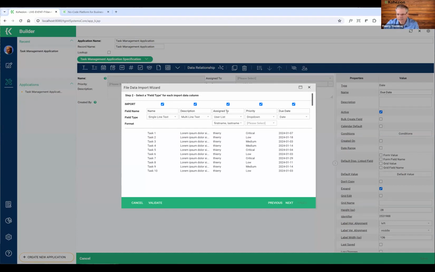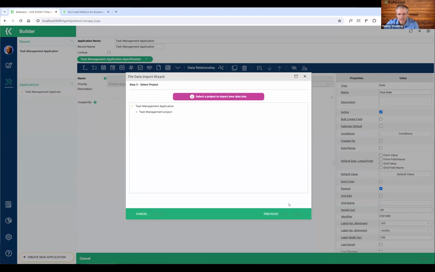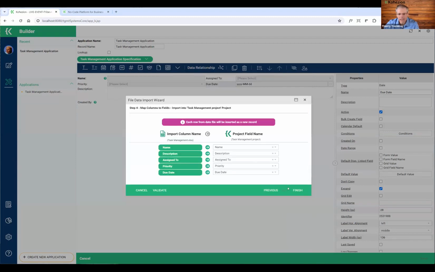For example, the assigned to, I know it's a user list field, but I know that it's using the username and not the first name and last name. So I'll just change this to username. Priority drop down, that's fine. And the due date is fine. Click on next, select where we want to import it. So that's the task management project we just created. And then Cohesion will show you this is the column from the Excel and these are the fields in Cohesion. And I made sure if the names are exactly the same, everything will be mapped automatically. If not, you can manually map those, making sure that everything makes sense.